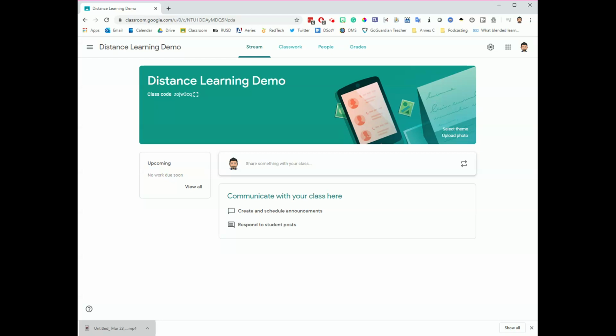So the big question we always hear from teachers once they create and establish their first Google Classroom is, now what? What do I use this for? How do I use this with students? What are we supposed to do in here?